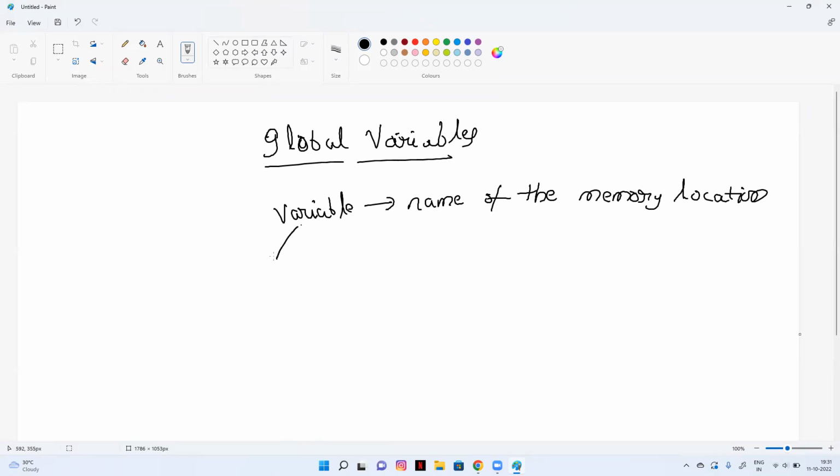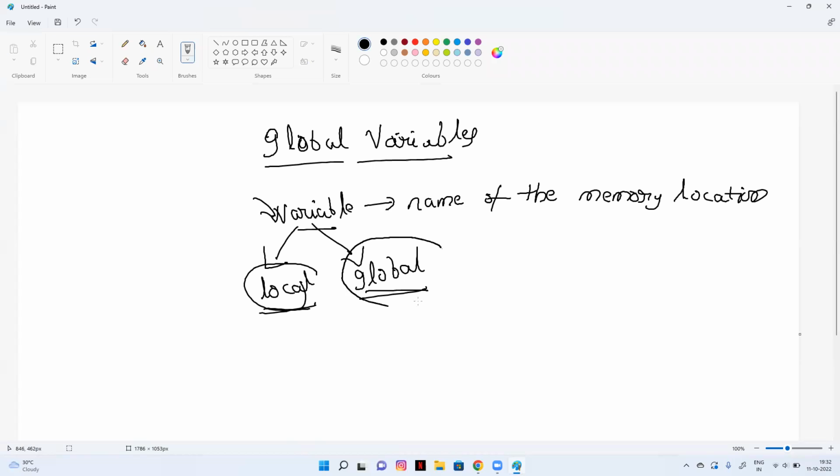Here we can find two types of variables: local variable and global variable. Simply, a variable is the name of a location which is capable of storing values. But here I am saying local and global. What is meant by local, what is meant by global, and when are you supposed to use each one?